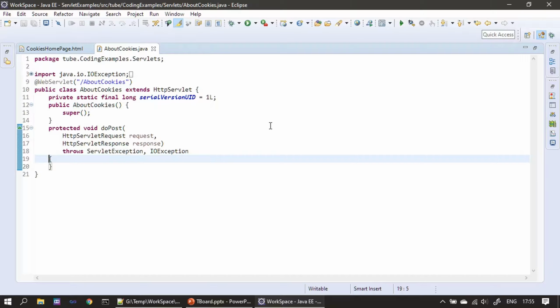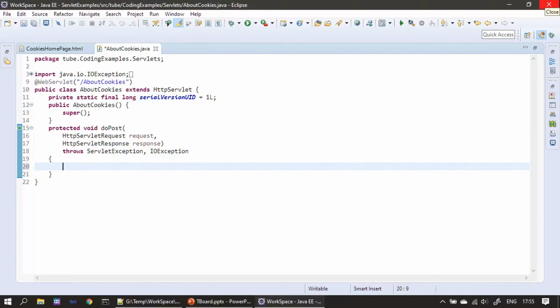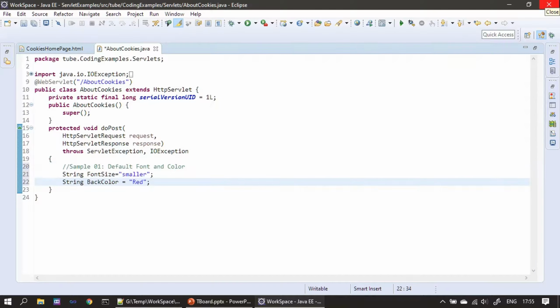But sometimes user can directly click the age of cookies link. So that time we need a default font and default back color. So here we declare two variable. One is font size and another one is back color. For the font size, we are setting a smaller font, and for back color, we are setting red as the background for the text.